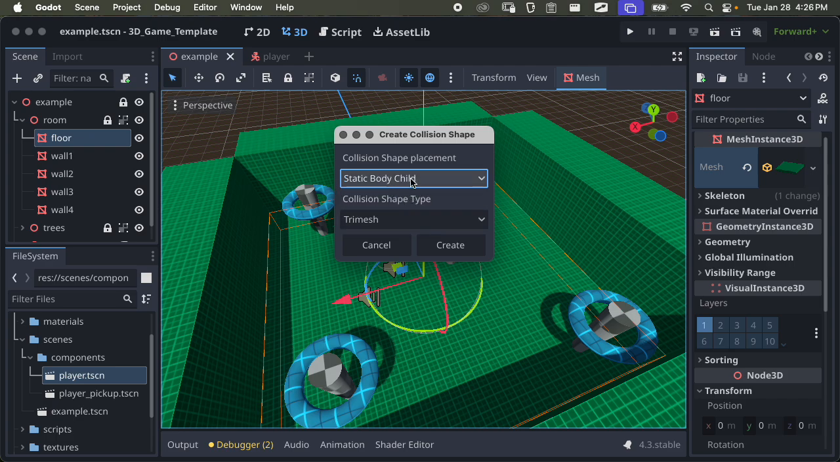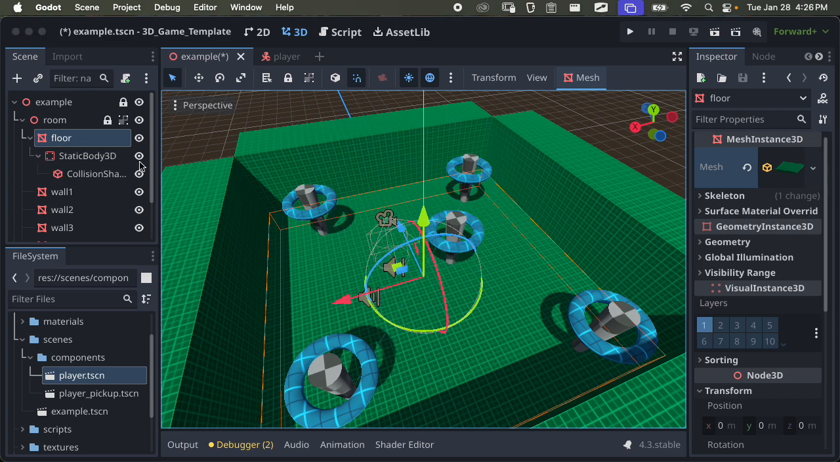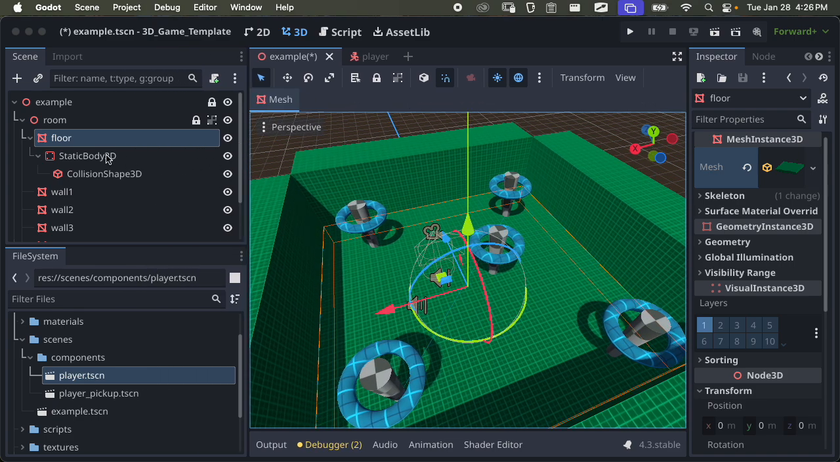So I'm going to change this to static body child, and then I'm going to leave the collision shape type to tri-mesh. This just means it's going to make a geometry out of triangles. So then when I click create, you'll notice that I have a new static body 3D with a collision shape.